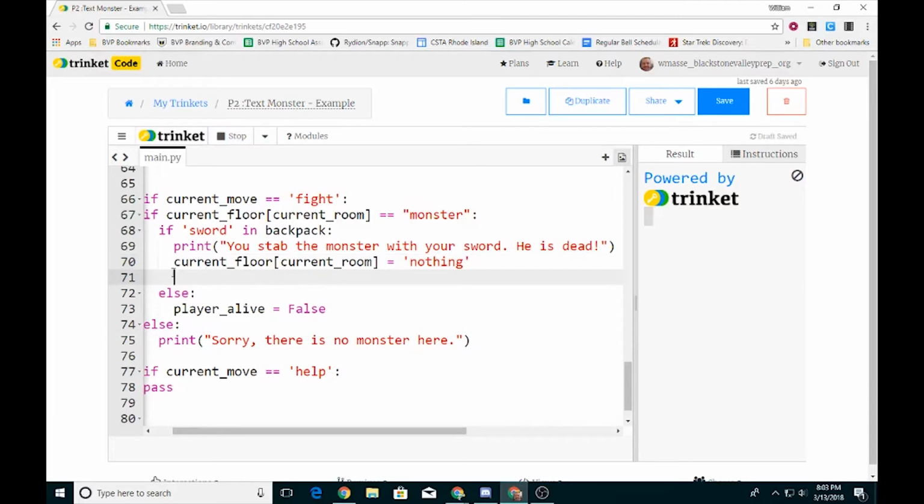The other thing we have to do is every time we use a sword, it gets used up. So we need to actually go ahead and remove the sword from our backpack. So to do that, what we need to do is delete the item from our backpack. And we can do that a couple different ways.